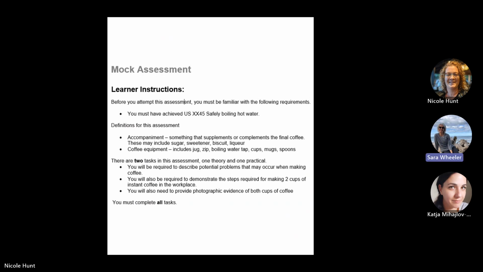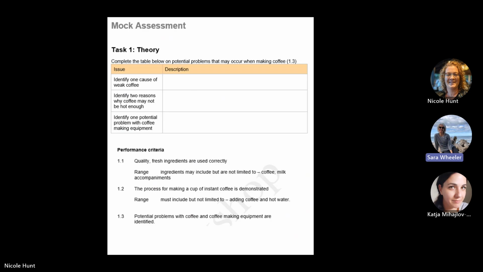Okay, so we know there are 2 parts. So let's first have a look at the theory assessment. Now, just to explain what you're looking at, we have included an extract from the unit standard below the table, and that's just for your reference today. This would not be in the actual assessment.